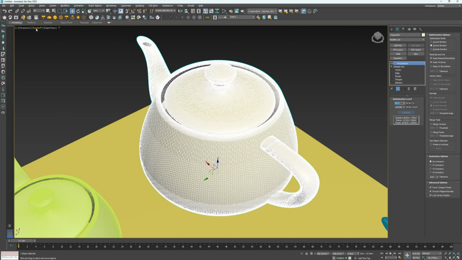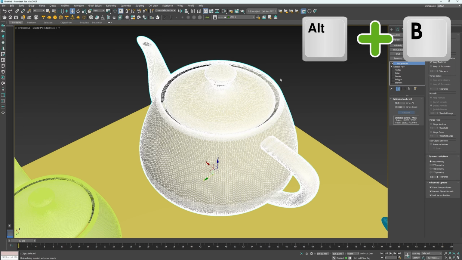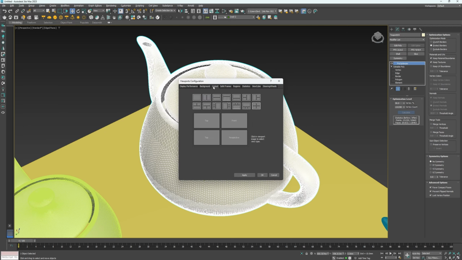Click on Standard, remove Viewport configuration. This window can also be opened by pressing Alt+B. Here we select Layout. No, we select Statistics.